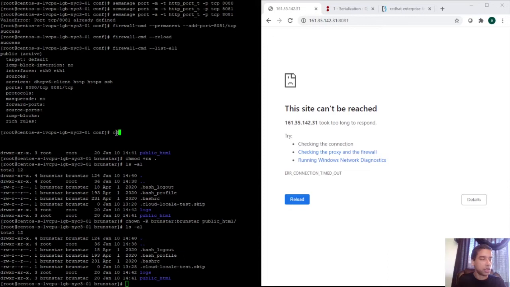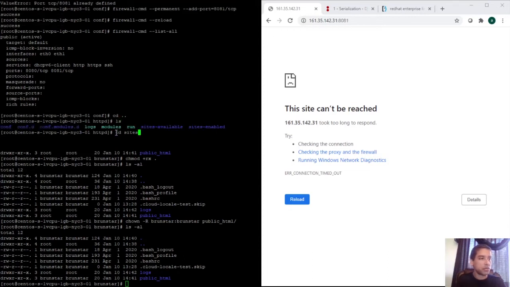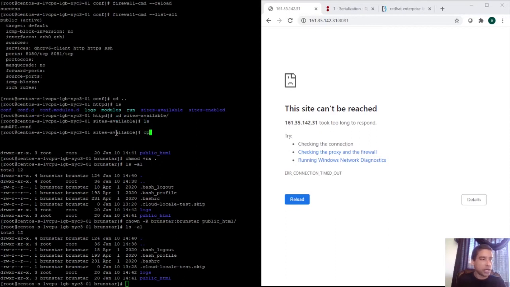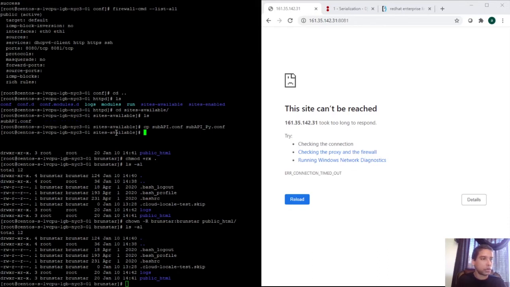So let's go up one directory. Let's go into sites-available. And we're going to copy this sub API file and make another one. But this one, let's call sub API, we'll say py for Python. And then let's go over to the, what do we want to do? Let's go back to this one here. We're kind of jumping all over the place.